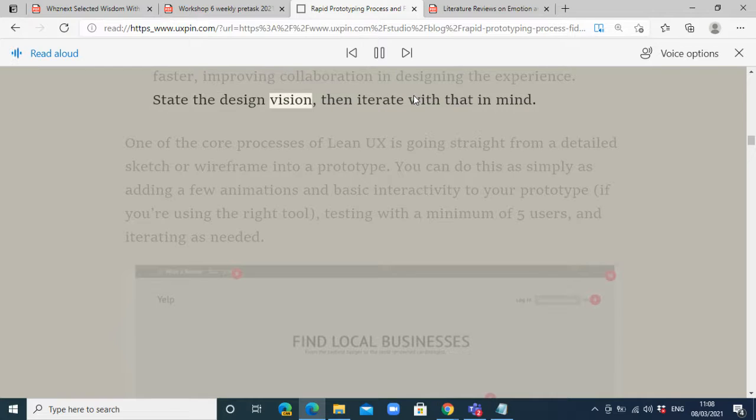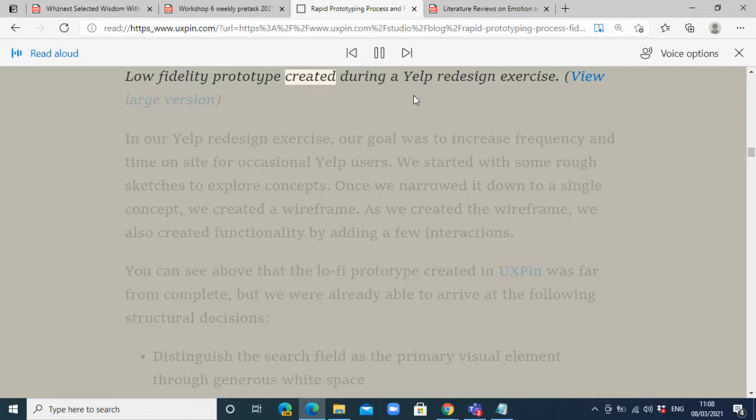State the design vision, then iterate with that in mind. One of the core processes of Lean UX is going straight from a detailed sketch or wireframe into a prototype. You can do this as simply as adding a few animations and basic interactivity to your prototype, or if you're using the right tool, testing with a minimum of 5 users, and iterating as needed. Low-fidelity prototype created during a Yelp redesign exercise.